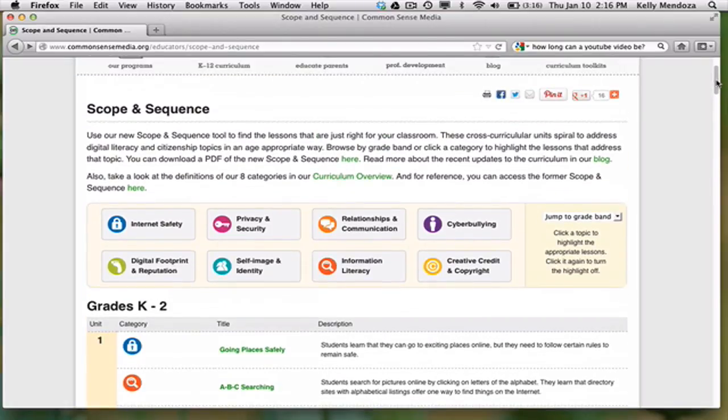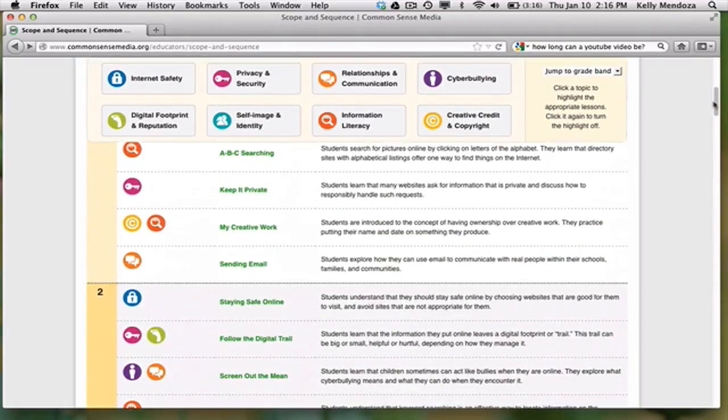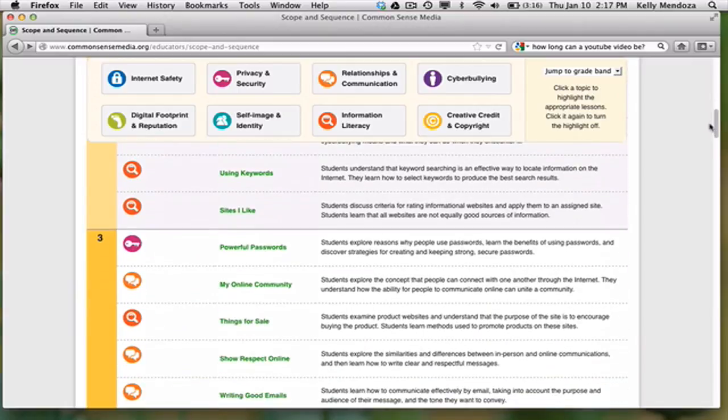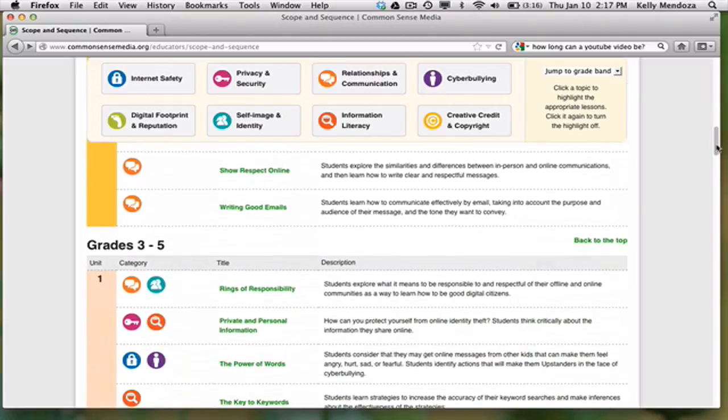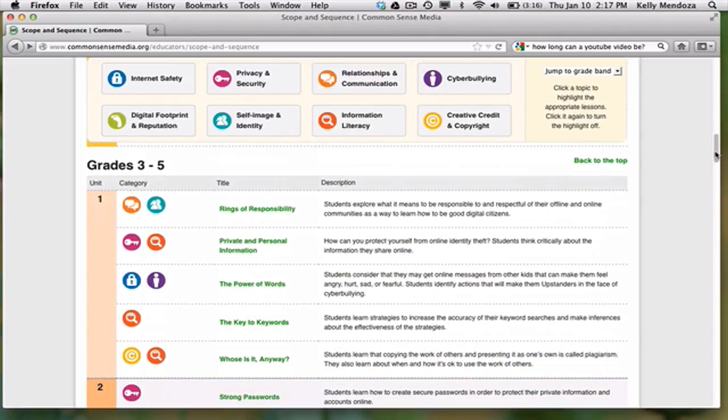All right, so we've looked at 2 lessons, and I actually want to jump to, I'm back at the scope and sequence here. I actually want to jump to the 3 to 5 lessons. So we're not going to be able to look at all of the lessons, but I'm just giving you a sampling so that you feel comfortable perhaps moving forward and teaching some of these lessons yourselves.